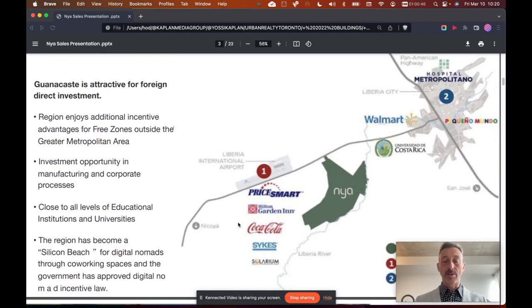The location of Nia is next to Liberia's International Airport. Costa Rica has two main airports, in the north, Liberia, and in the center, the capital. We are at Liberia, okay? This is the size of Nia. It is almost the size of Liberia itself, just so you get an idea. Now, this land is not at the coast, but it's closer to the airport and closer to the town. From here, to the ocean, is about an hour and a half, give or take.